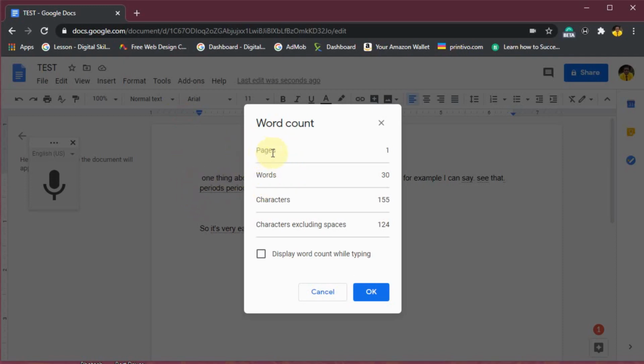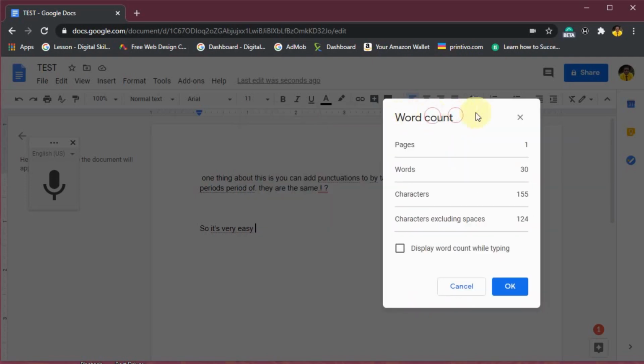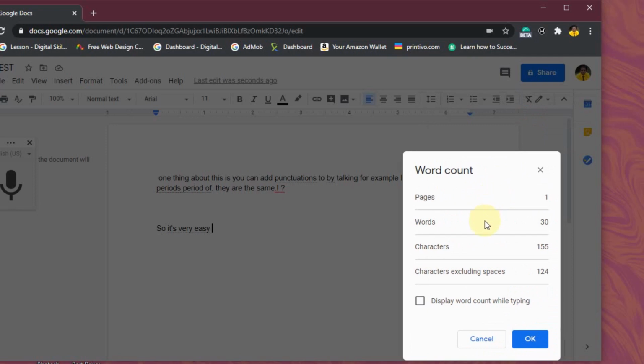Now we have how many pages? Just one page. The words, we have 30 words, 155 characters. These characters include spaces, the spaces in between each word. Then the characters without spaces is 124, and we count it to see that it is accurate. We have 30 words.